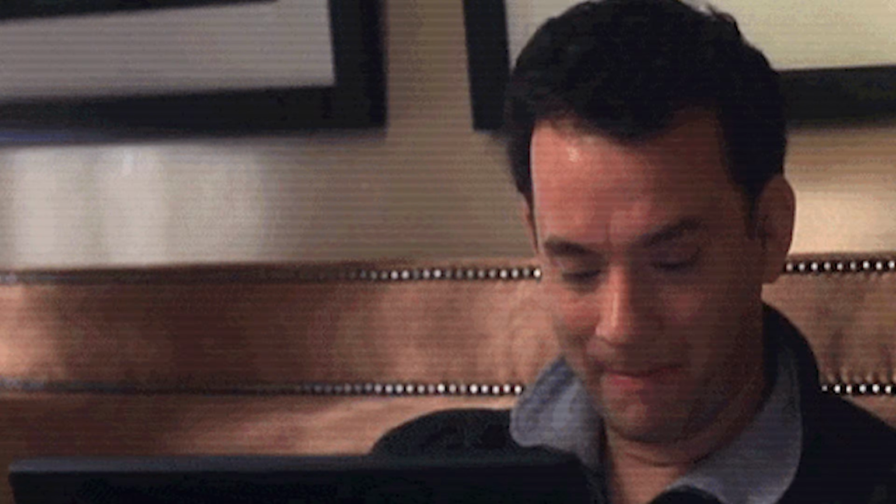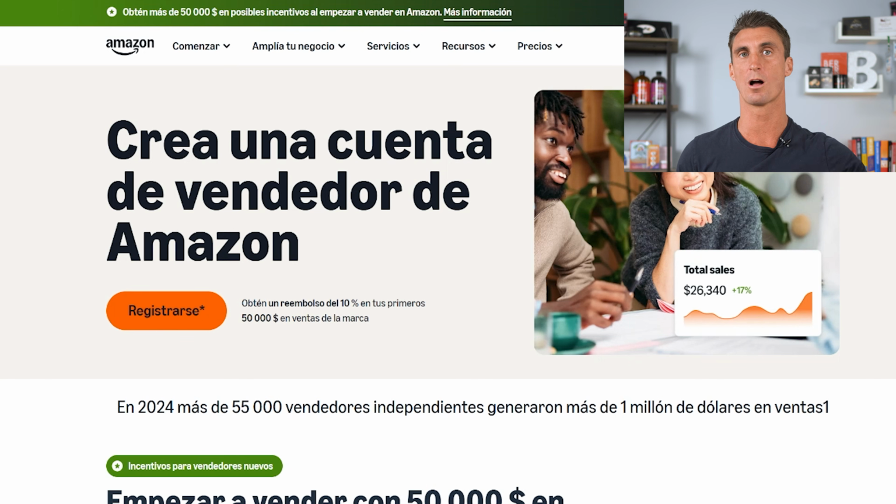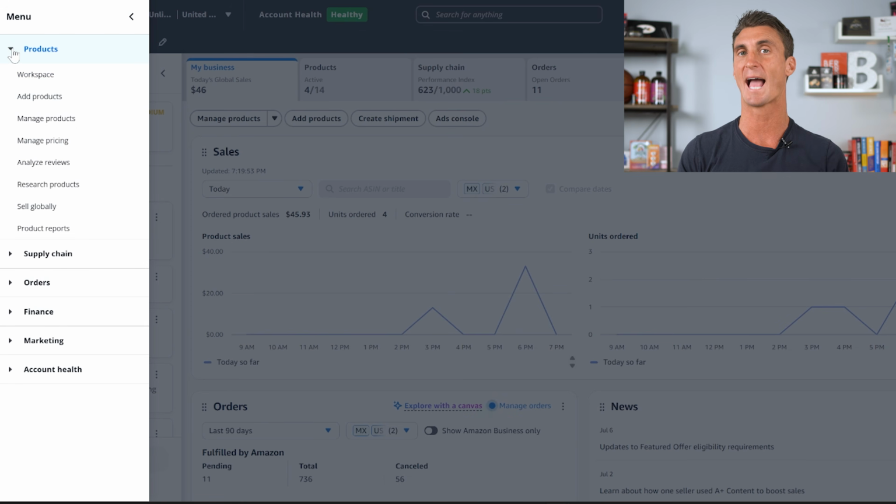The very first thing you need to do is sign up for an Amazon seller account. And you can do this by going to sell.amazon.com. Once you sign up for your Amazon seller account, you're going to log in and it's going to take you to the back end, and this is called Amazon Seller Central. Once you're inside Seller Central, you'll click the 3 lines up here and then you click Add Products.